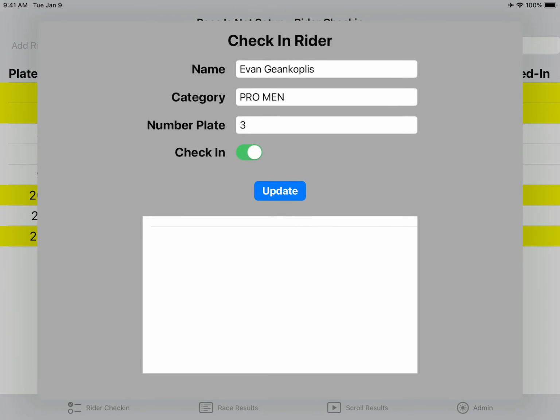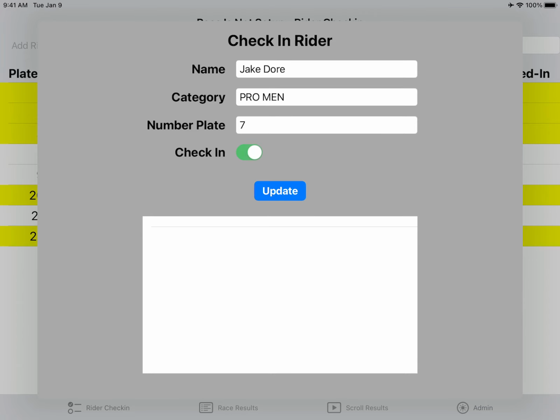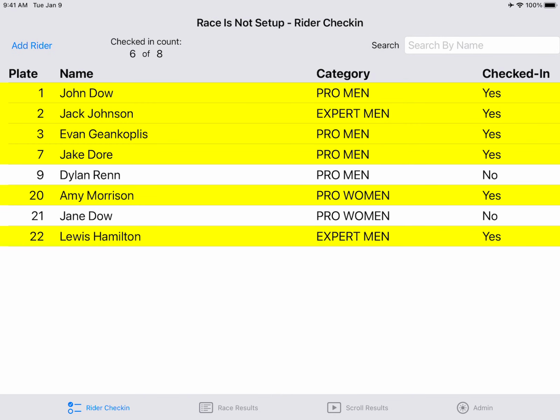Let's say we could check in. This is more visual to help you know who's picked up their number plates. It doesn't change things later on in the race. So I'm just going to leave it like that. So now we've checked in our riders.